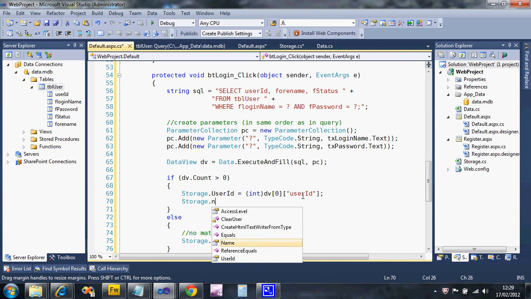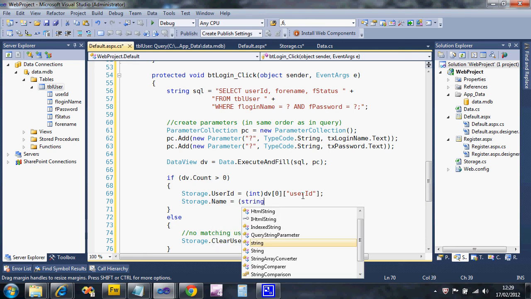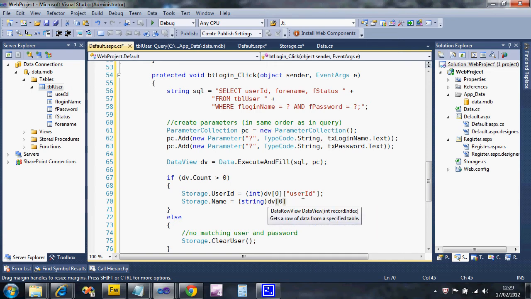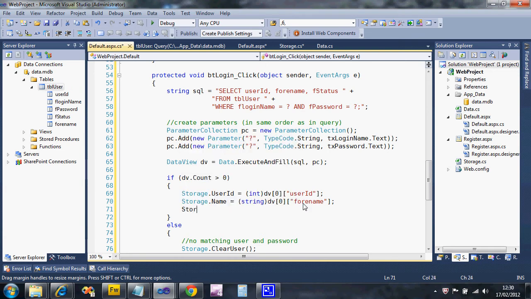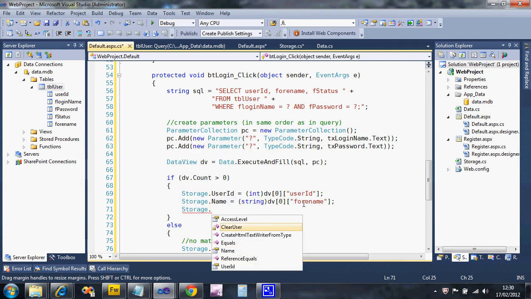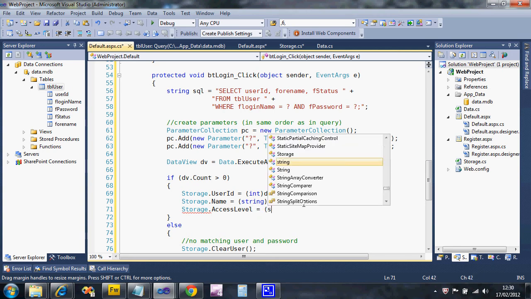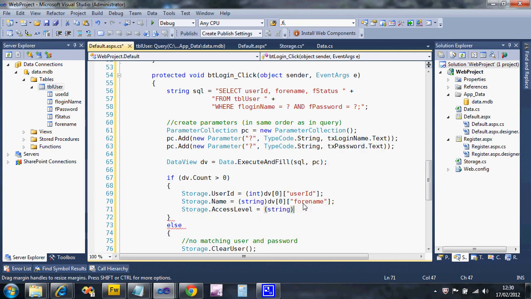Set the name, and that's string data, so string db naught. So these are square brackets, and we want the name, which I've got as forename in my database. And the last bit was the status. So that was my access level. Again, it's string information, just a bit of text. So db naught, and the field name was called f status. So I'm just copying and pasting it because that'll make it sensible.